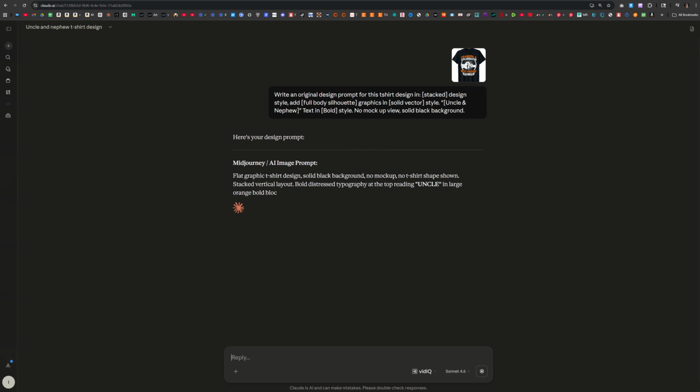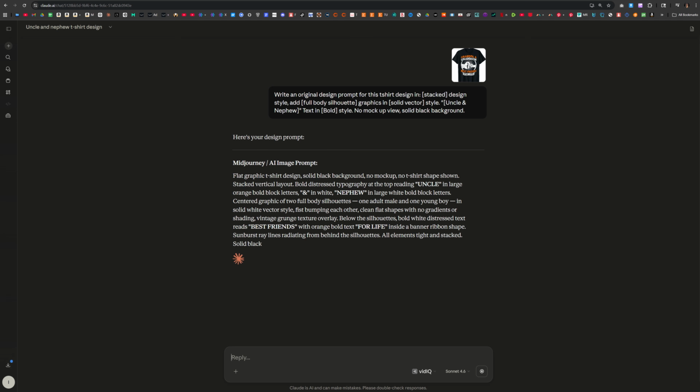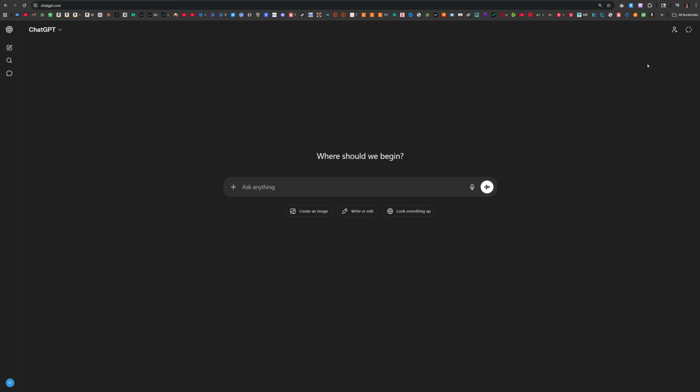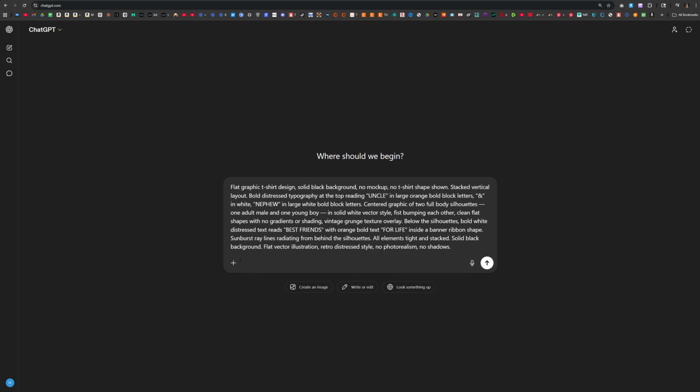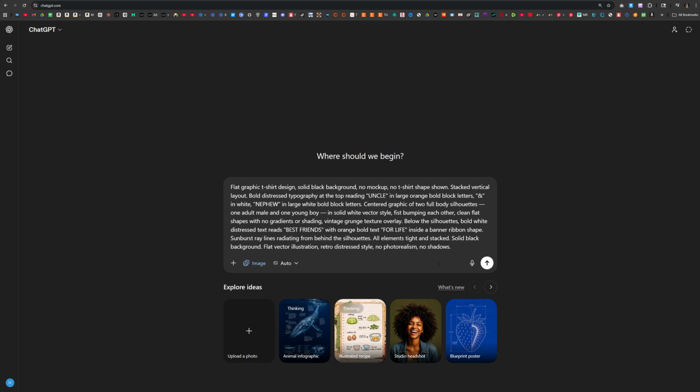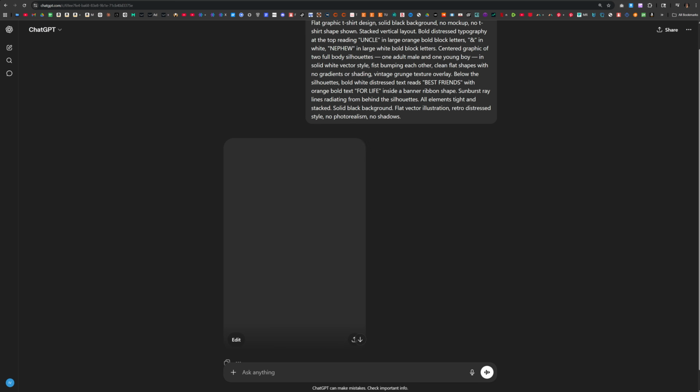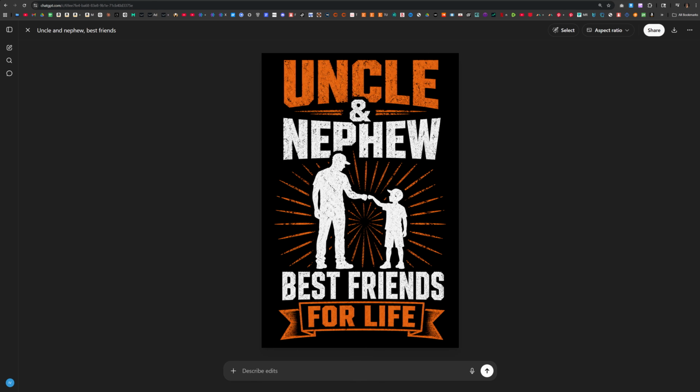And the Claude prompt. Now I input it into ChatGPT. And this is the design. Strong focal point with the silhouettes in the center. The radial lines add energy and the bold text makes it readable from far away.